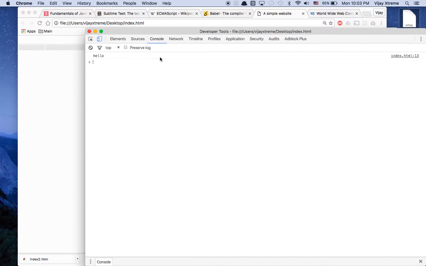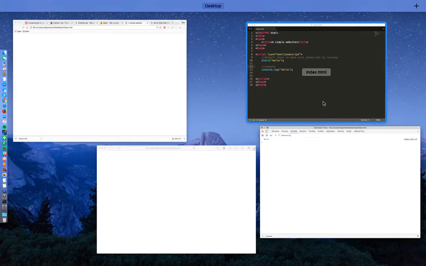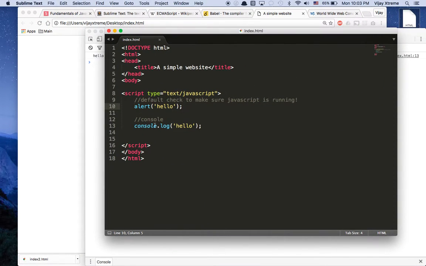Think of the console as an extra set of tools that come with your web browser. In this case, I'm using Chrome. This basically outputs any kind of code you want here as opposed to here. And this is a softer way of testing to see if your code works.